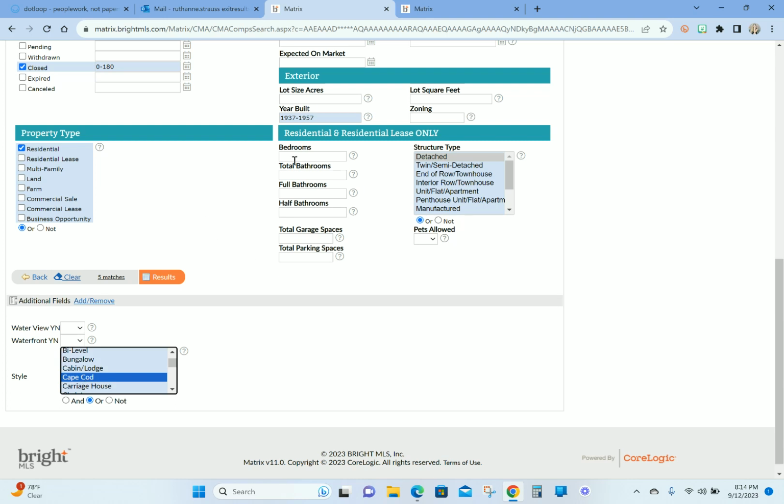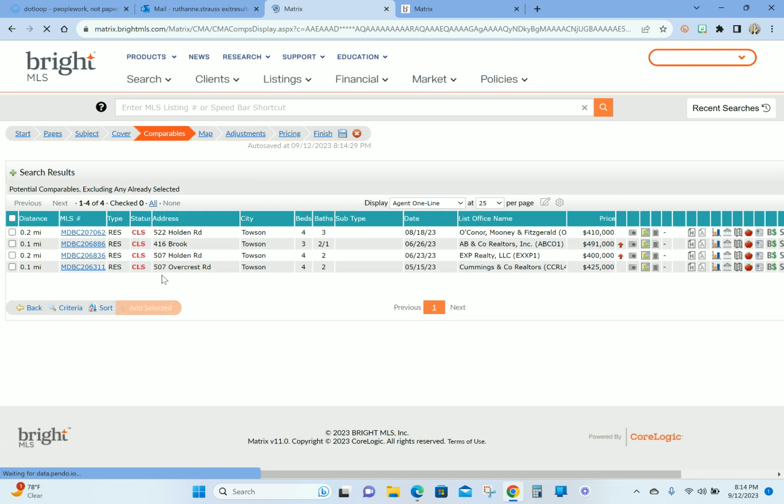I still have 5. All right, we want to do ones, since this has 4 bedrooms, or let's do 3 plus. That way we're not limiting ourselves. And then 2 plus. Okay, that took us down to 4. So let's take a look at our results right there.